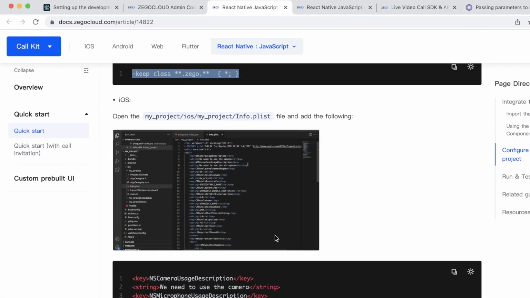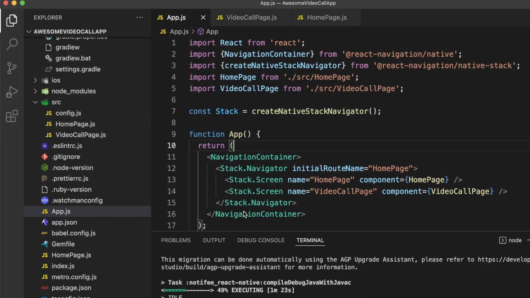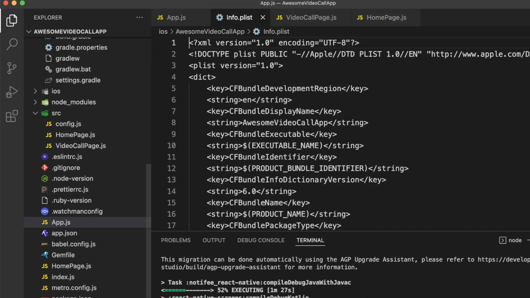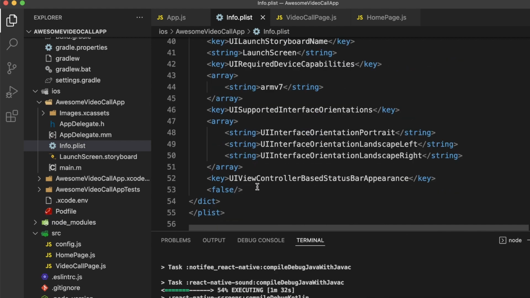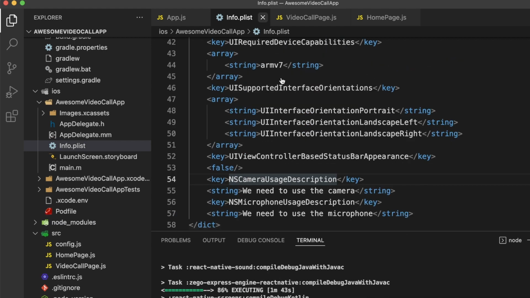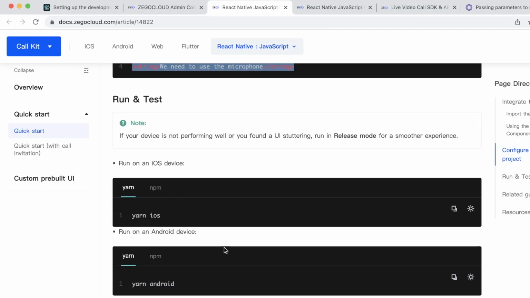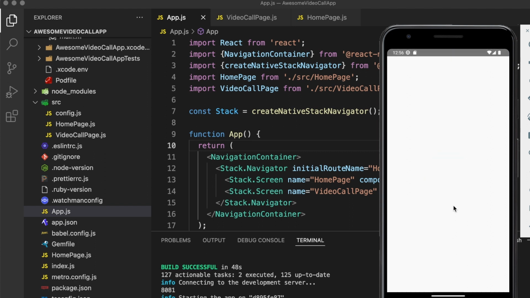And this config is for iOS, so we can just copy it and add it to info.plist. Info plist here. I can add it to the end of my list. And yeah, now we can run our application. Okay, it's already installed. Yeah, I also installed it on my local phone.